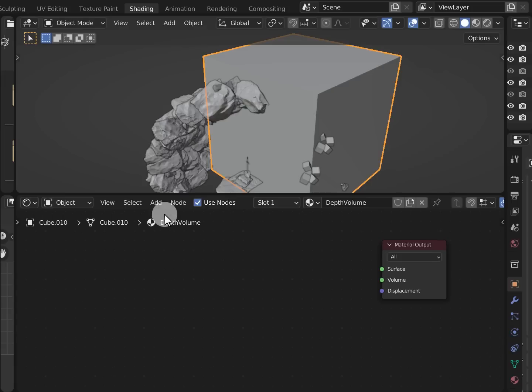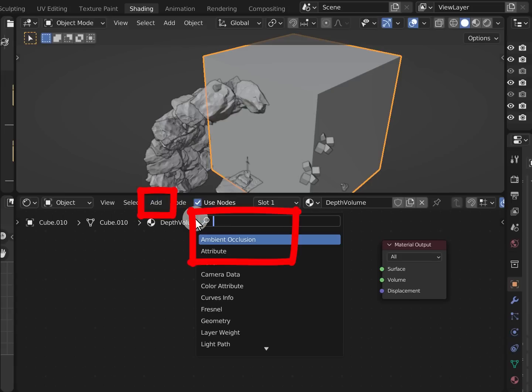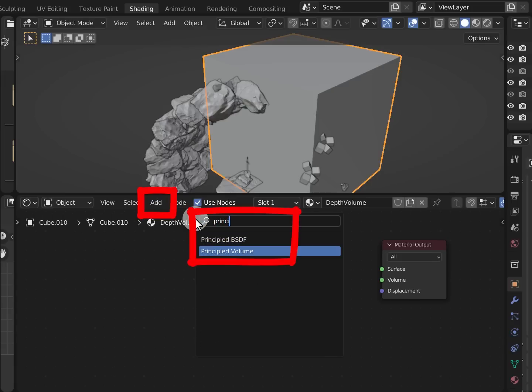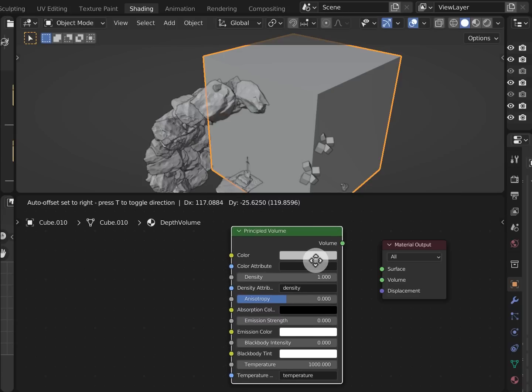I'll go up to the add menu, then I'll select search, and then we're going to search for the principled volume. And a super special note here, we're creating a principled volume, not the principled BSDF. And once I find my principled volume, I'm going to drop it next to my material output, and then I'll make my connection.